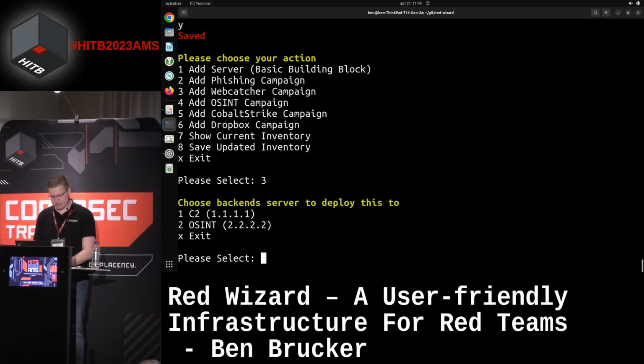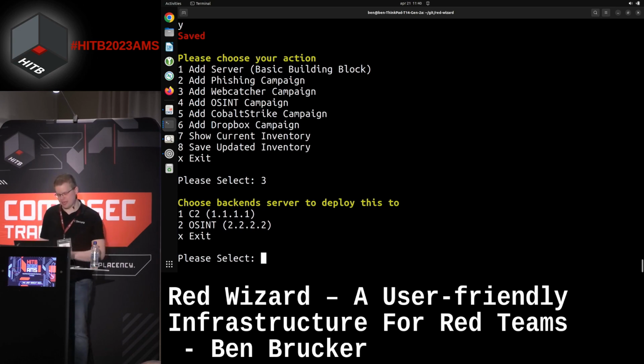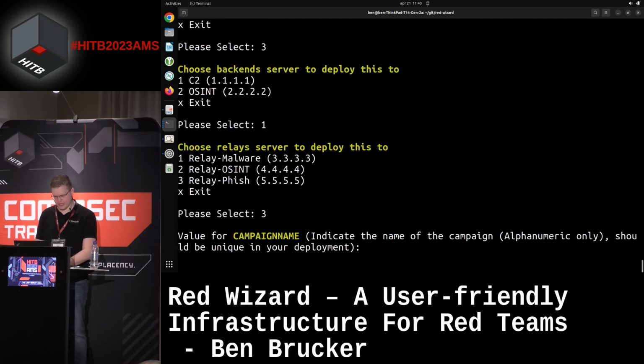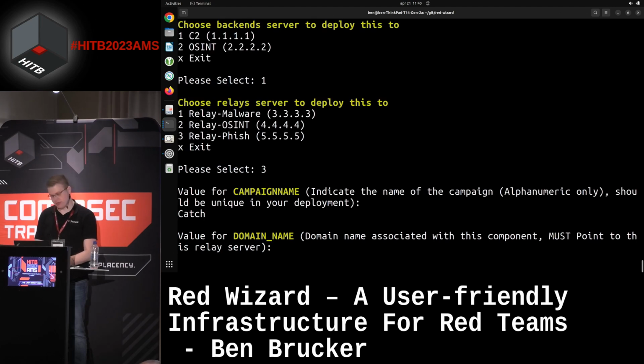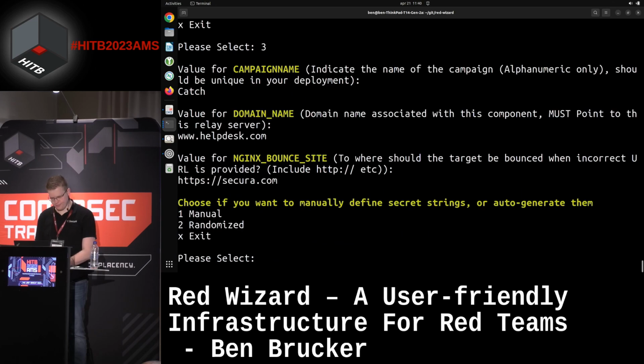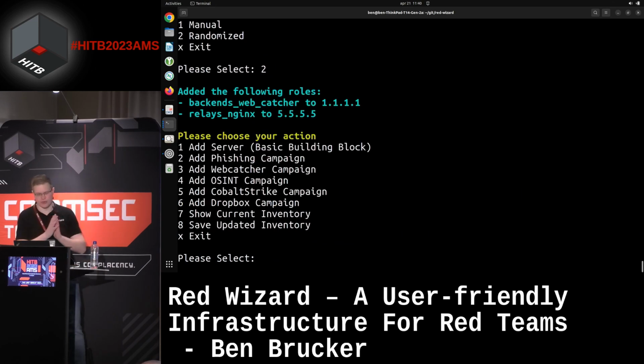Next off, WebCatcher. A really easy component just to grab some random callbacks that are coming back. Going to deploy to our C2. Let that come back also via the phishing relay. Catch. This is on the same relay, so it needs to be the same domain. And we also need to forward it to somewhere. And here we just use randomized strings. I'm going to show you later how they look. Same.